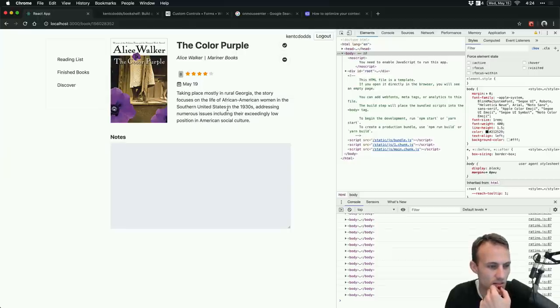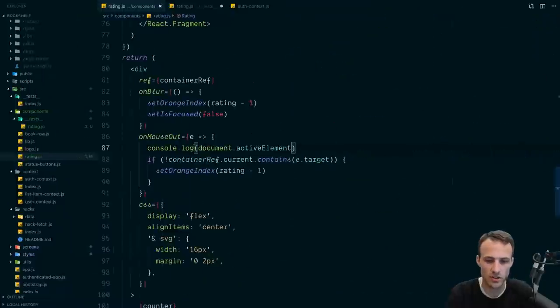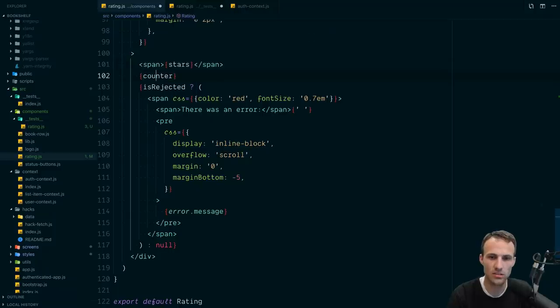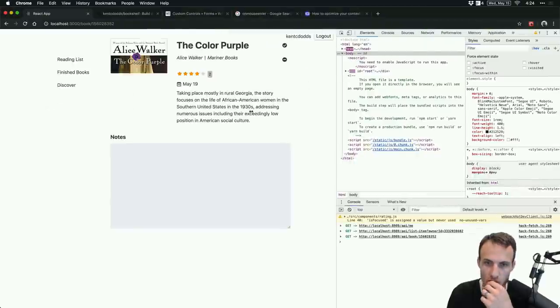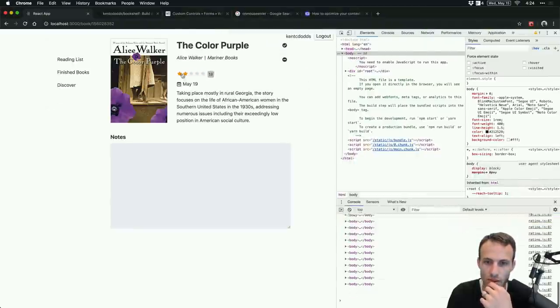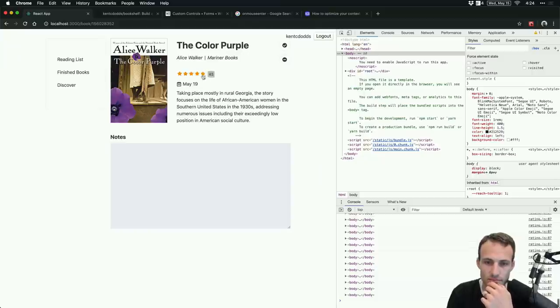By fix, I mean set a fixed width. I still don't know what you're talking about. The only reason this is bouncing around is because we have the counter on the left side of the stars. If we put it on the right side, then it won't bounce around anymore. See, it's fine. And that's just a temporary thing anyway.